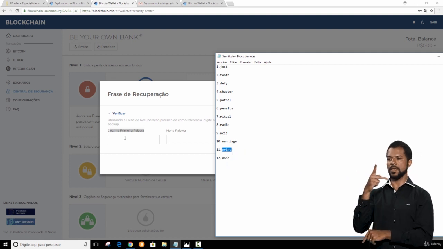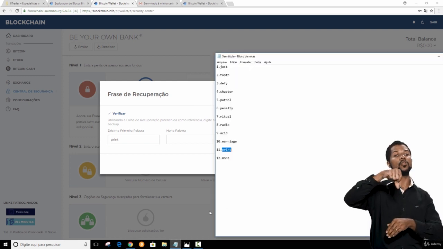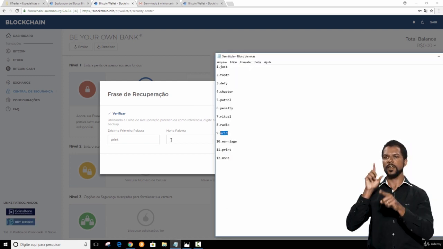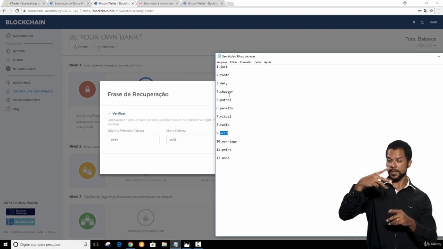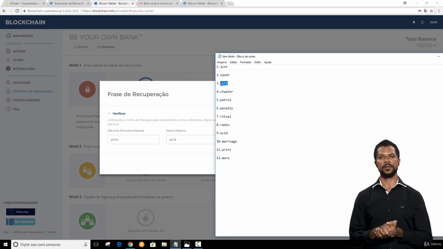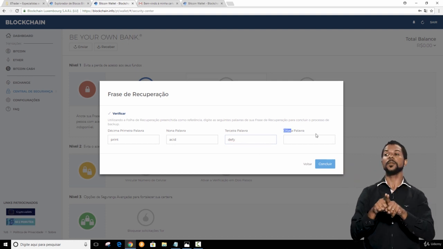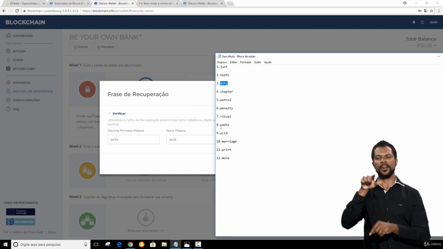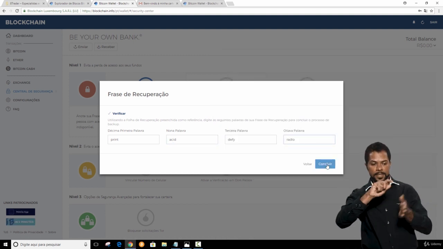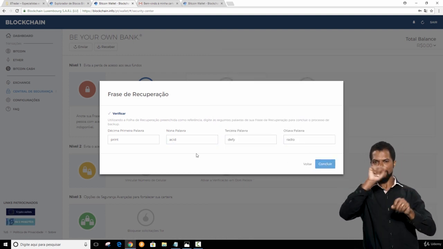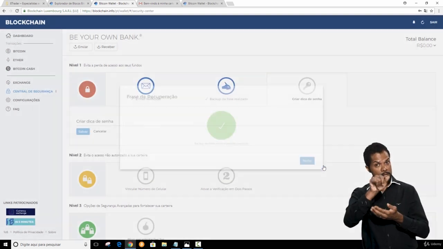I'll copy and paste. The 9th word, acid. And it wants our 3rd word, which is defy. And the 8th word, which is radio. Let's copy and paste it and finish. If our key matches, if everything's okay, it's going to enable it successfully.